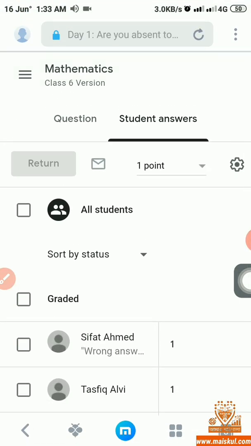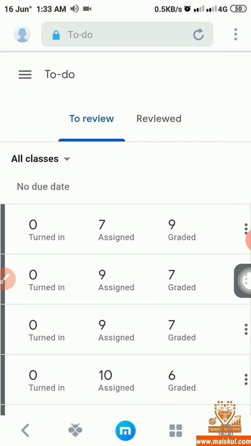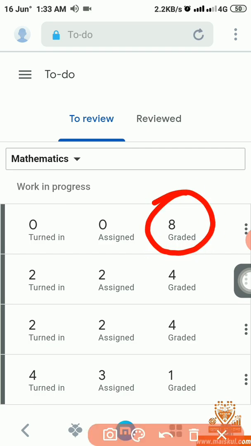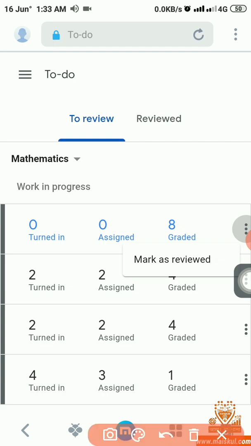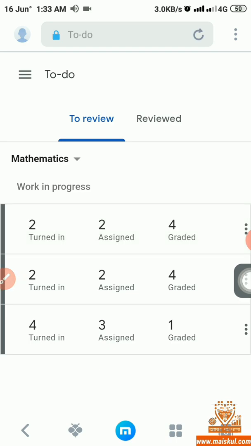So as you can see, I have already graded all my students here. So I will go back to to do and to the mathematics class, and as you can see, all are graded here. When it is done, I will select the 3 dots and mark as reviewed. So it is marked as reviewed and it will not show on the screen again. So now go to the second option.